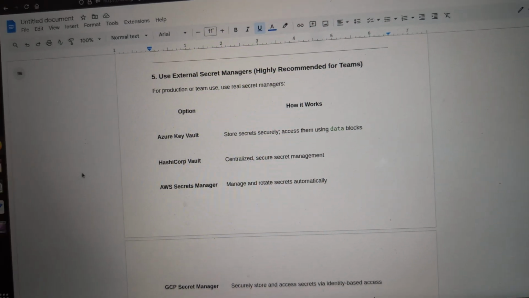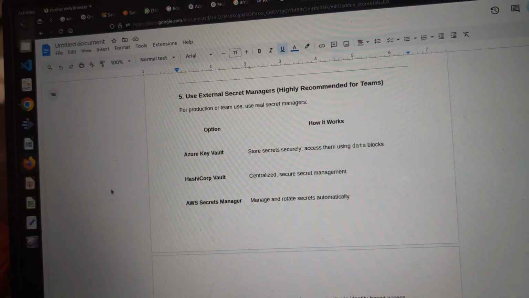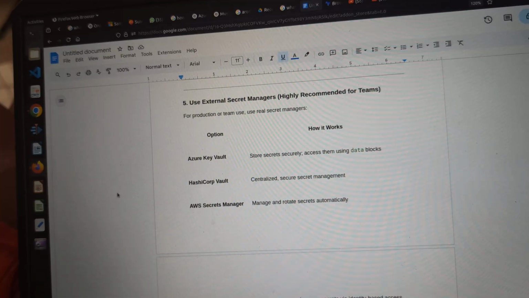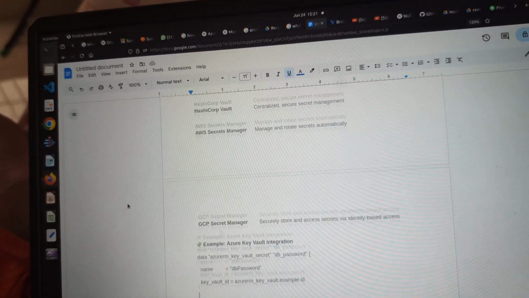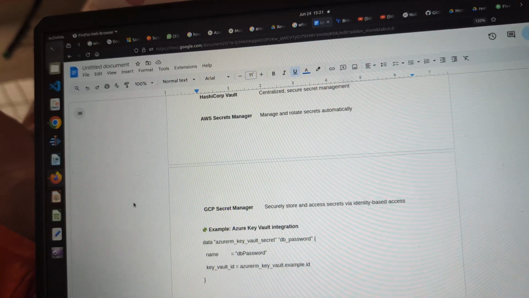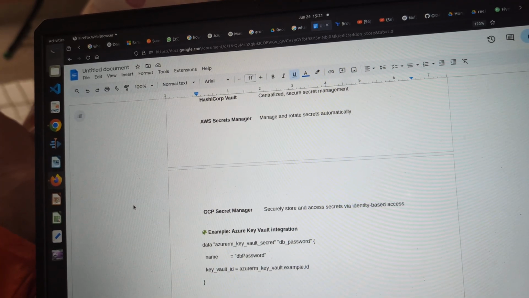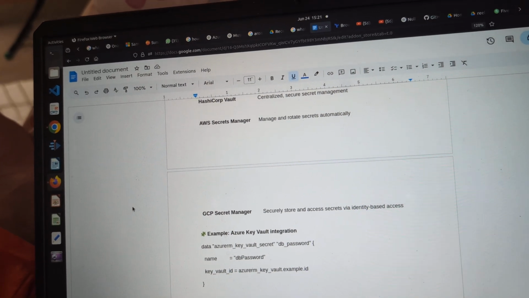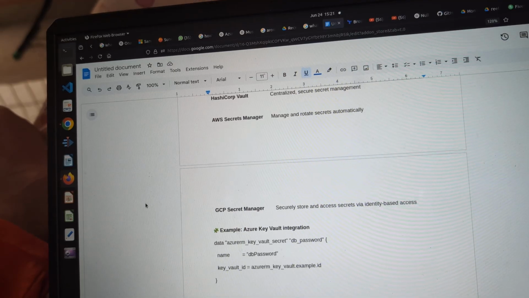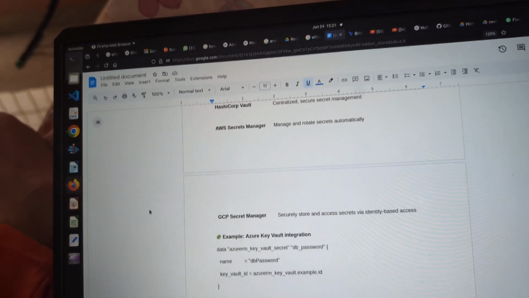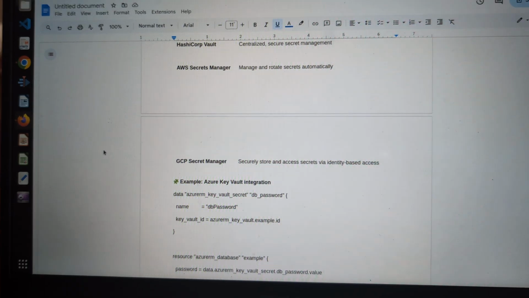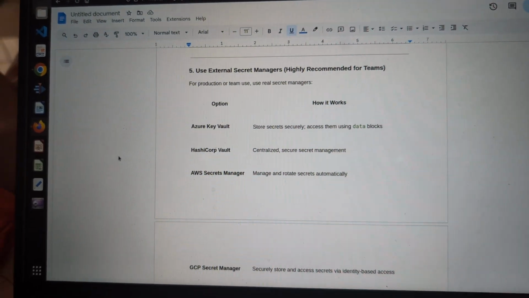So just adding a few more points, using an external secret manager like Azure Key Vault or HashiCorp Vault, or an AWS Secrets Manager or a GCP Secret Manager, is something which is recommended. So instead of having your secrets in all the above ways that we mentioned, like using an environment variable or adding them into the provider's configuration, having these values stored within these vaults is the safest option whenever you're working as a team.